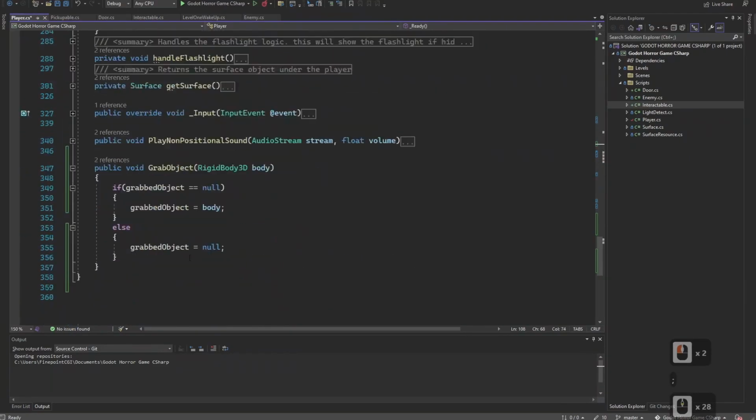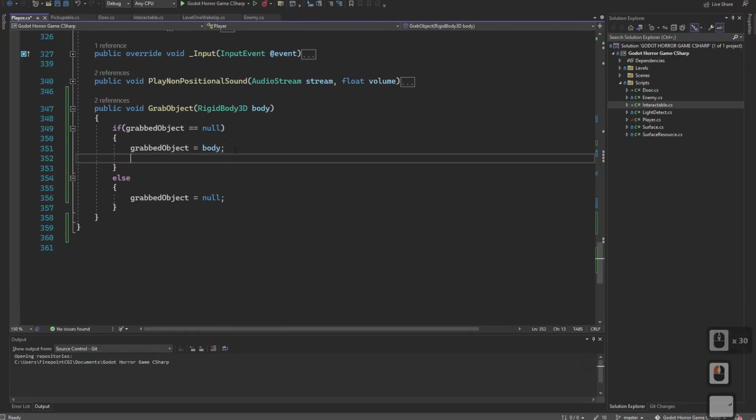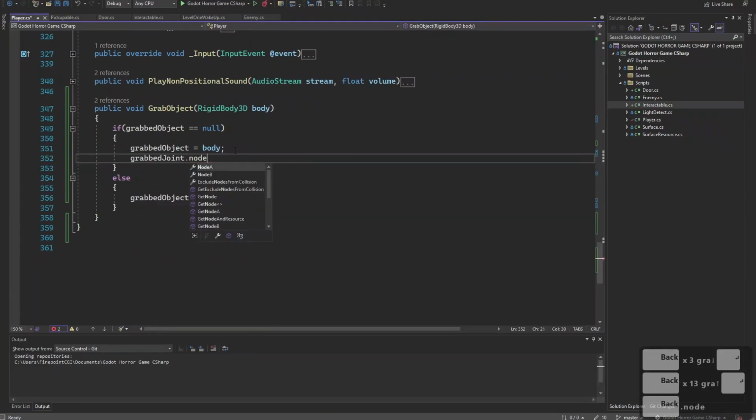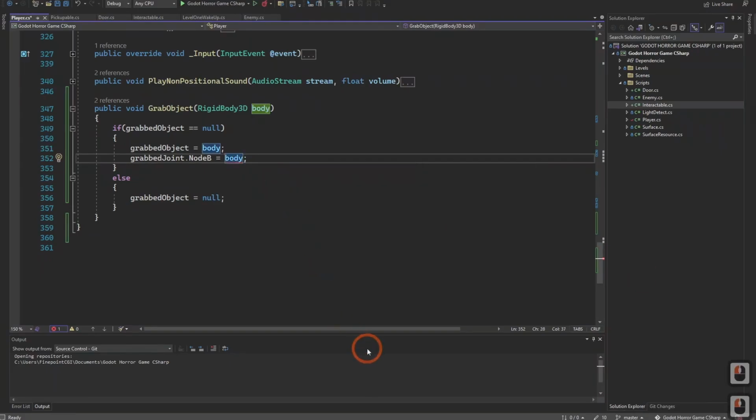And now we can come down here and we can basically just say grabbed joint dot node B is equal to body. And you'll see that, well, that didn't work, right? We have an underline here. And the reason why is because it requires a node path. So all we have to do is just type dot get path. And that'll pull back our path.